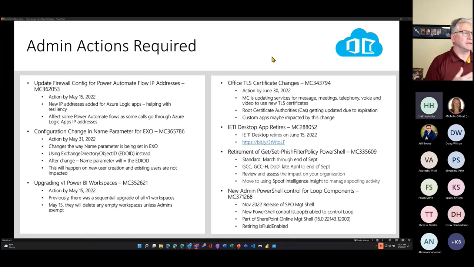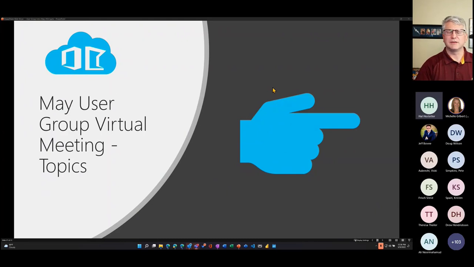where they're changing it so that the name in the properties is going to be the exact same GUID as you see as far as the Exchange Directory object ID. So that's a change. Normally you actually see the user's name in the name. That's going to be adjusted, just to keep that in mind. And then there's an upgrade in V1 Power BI workspace that's happening pretty quick here within the next couple days. Make sure you're up to date on that information. And I think that's everything. Again, a lot going on, everybody.